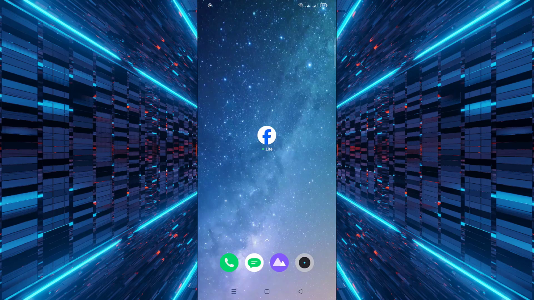Today we are going to talk about how to set a daily limit on your Facebook Lite app. If you often find yourself spending too much time scrolling through Facebook, this simple feature can help you manage your time more effectively. First, open the Facebook Lite app on your phone.